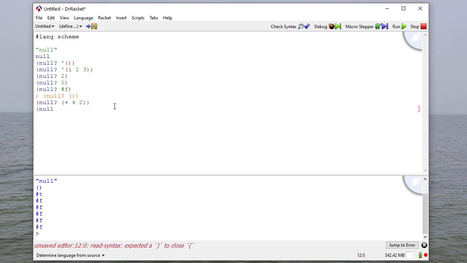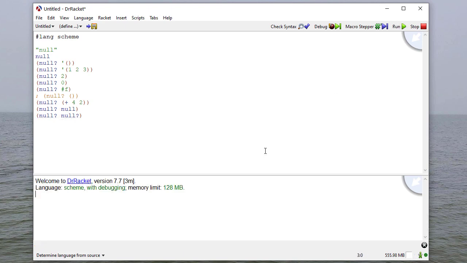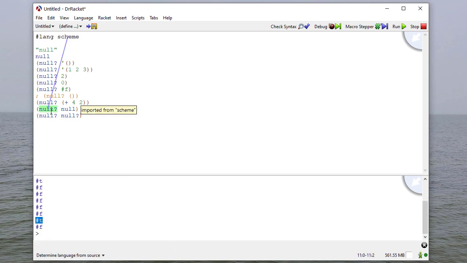So how about this? What if we ask if null is null, and we'll even ask if the null operation is null. So null is null. That's what we would expect. But the null predicate, of course, is not null because it's actually a procedure. What about this? The car of the list with just one element in it, and actually instead of 0, let me make that an A.